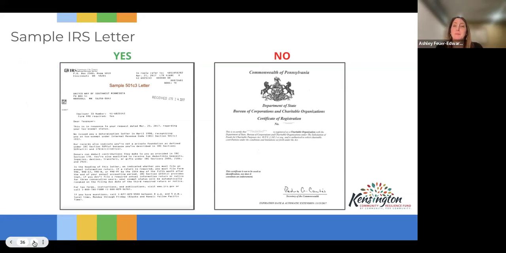So people often confuse this IRS letter on the left, which says yes, with the certificate of registration from the Department of State, which is a Pennsylvania document. This is also great to have, but we don't require this. We just need to know that you have the 501c3 certification. And we will share these slides so you can reference back to this.